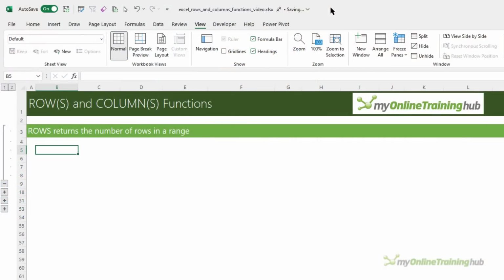Let's take a look at some examples and you'll see what I mean. We'll start by looking at the functions individually, and then we'll look at some common ways they're nested inside other functions. And at the end, I'll show you what not to do so you don't get caught out by them like so many users do.